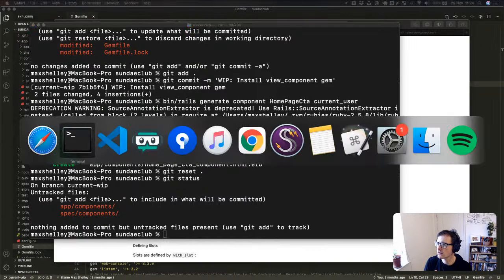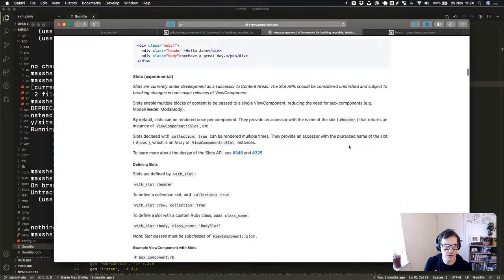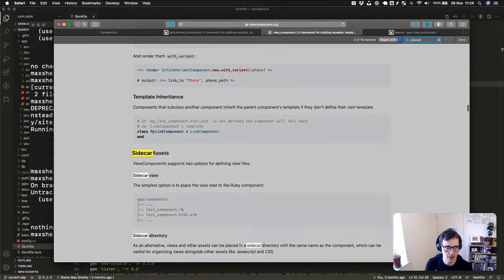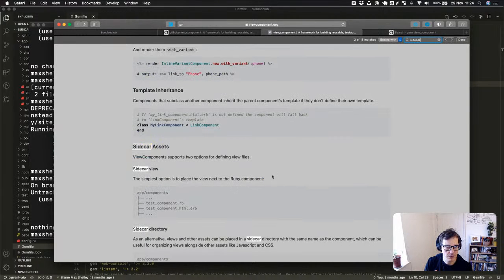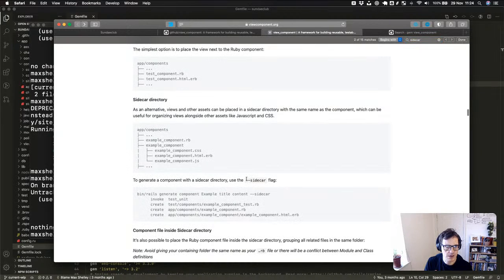I'll just do it on the other screen because I've got jig open. Okay, so I'm just going to get rid of those. I just wanted to do it in the, what was it called? Sidecar. Generate a component with the sidecar directory. Do it with the sidecar flag.